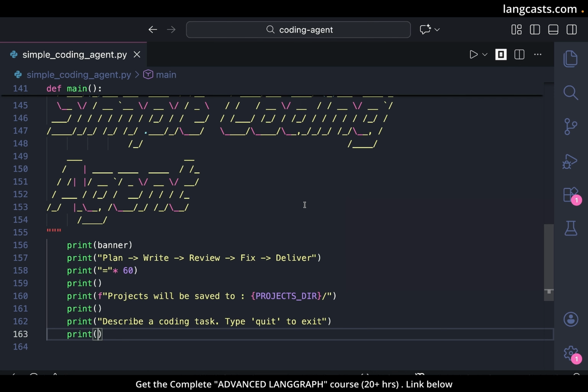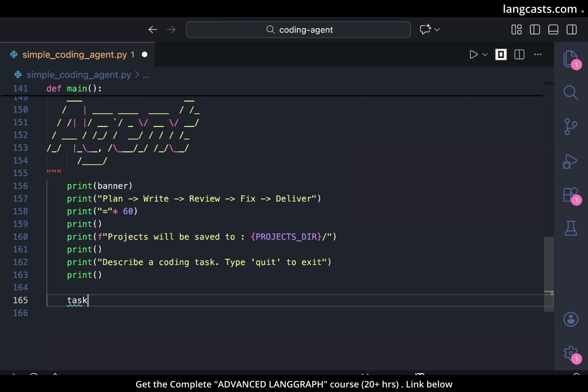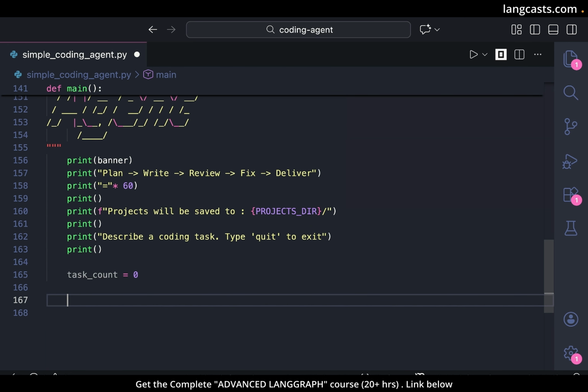So these are our launch. Yeah, these will help us launch things out and display our cool coding agent. So that's nice. Next, we're going to create a task count variable that just helps us count how many projects have been created. That's basically what it does. So if we have one request, it's going to update and increment this by 1. If we run another request, it's going to update it by 1 and just have that going there.